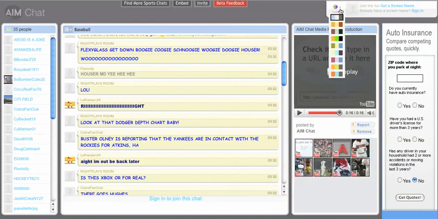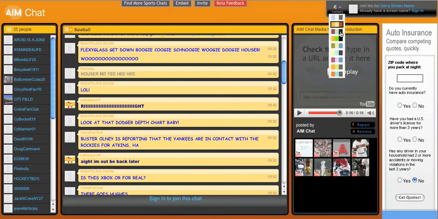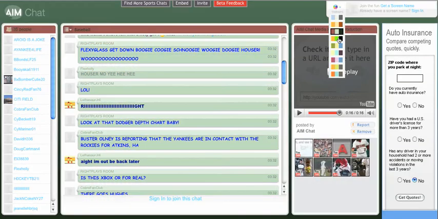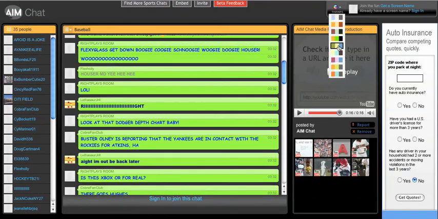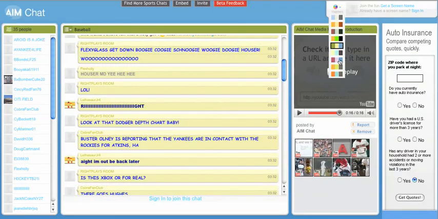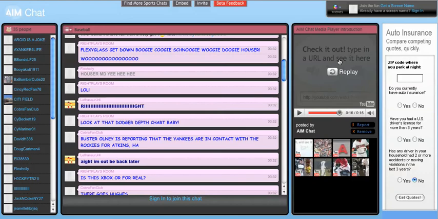The themes button will allow you to choose from a variety of color schemes to change the way the chat looks on your screen. Try it out.